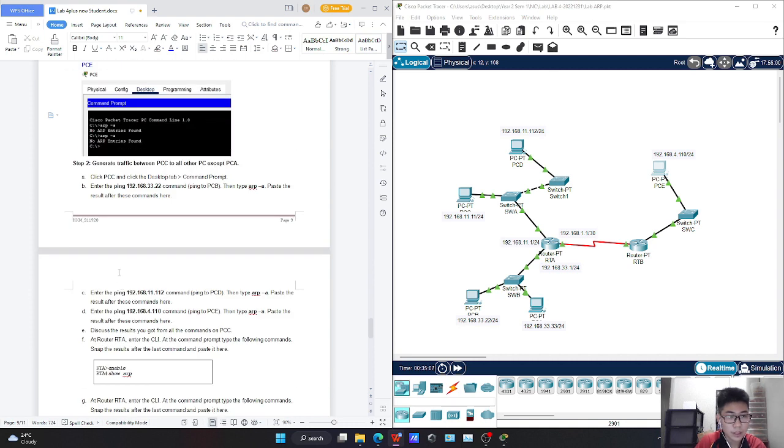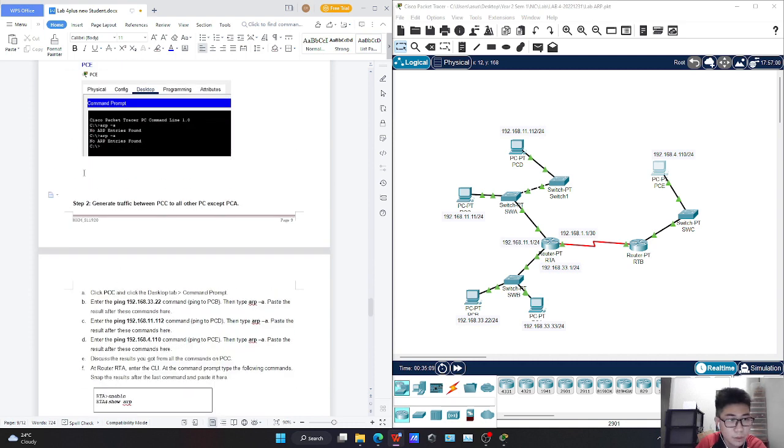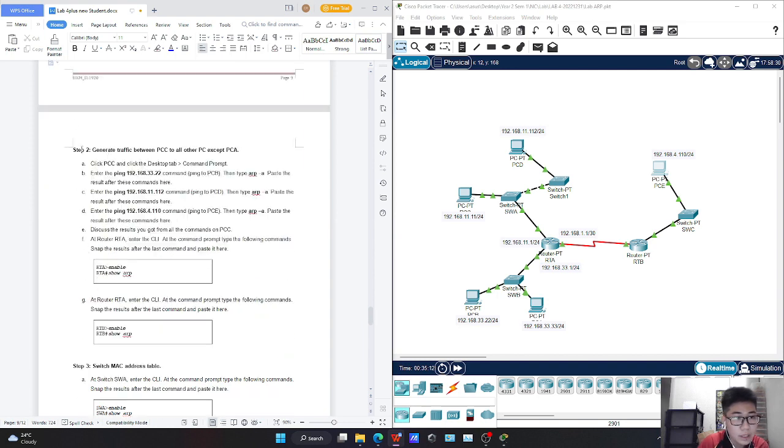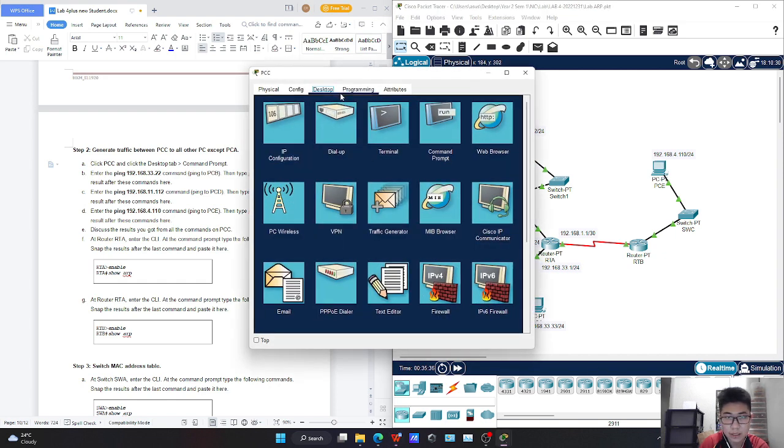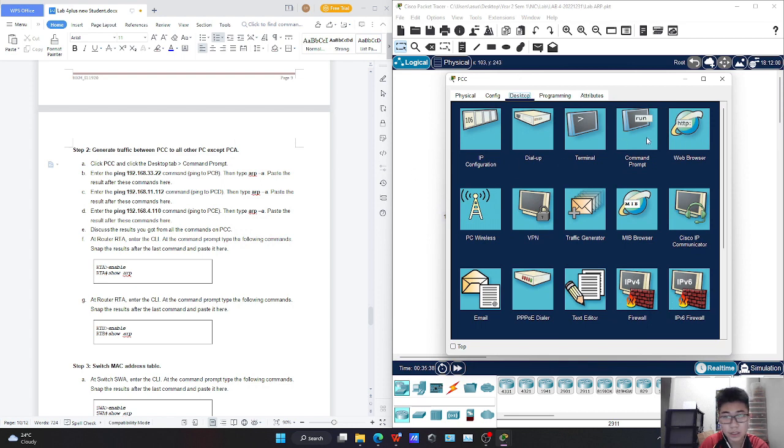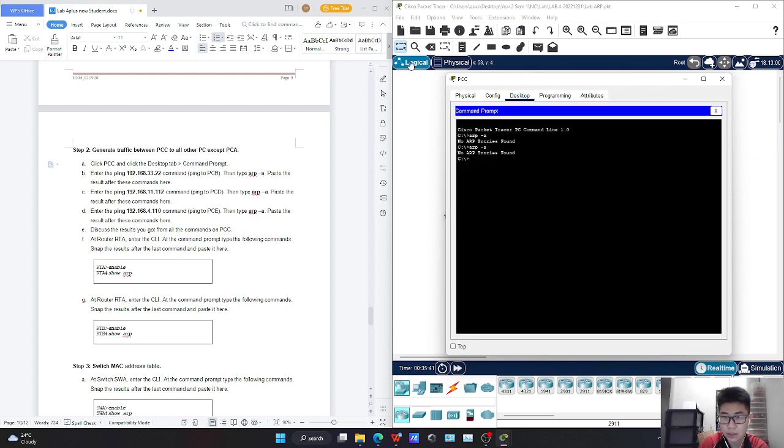So moving on to step 2, let me just make this cleaner. So moving on to step 2, generate traffic between PCC to all other PCs except PCA. So step 2A, click on PCC and click the desktop tab and proceed to command prompt. So now I'm going to find PCC. This is the one. Go to desktop, go to command prompt. Since I'm already in desktop, let's click on command prompt.